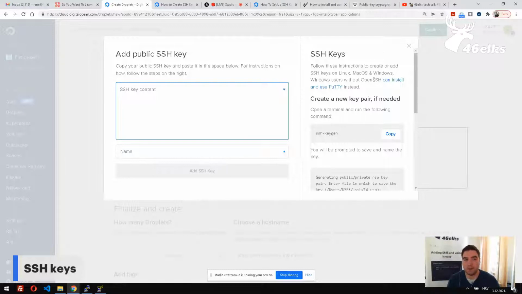So in the long run, any password can be cracked. Cracking an SSH key is quite different. So we are asked here to add a public SSH key. We have some instructions here on the right.